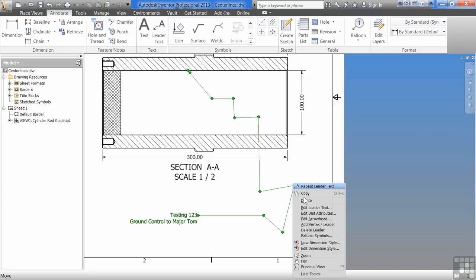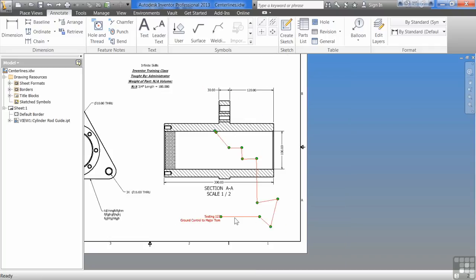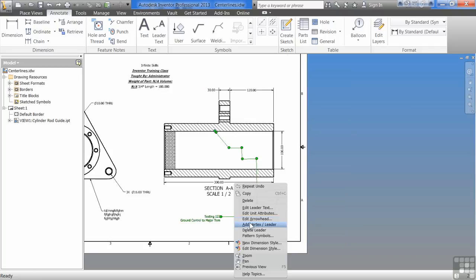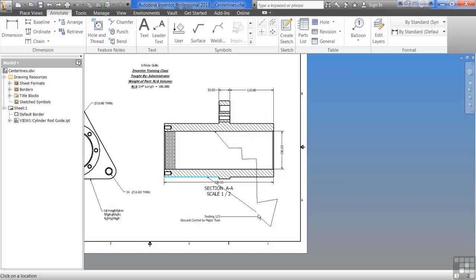I can actually come in here and edit the text. I can edit the unit attributes. I can add the vertex. I can delete the leader. If I want to add multiple leaders, I can. I say add vertex, pick on it, come down here, and I grab a vertex and it'll snap to, I think it has to snap to the first one out here. It won't snap to the one that's right beside the text for whatever reason. This is like a landing leader, so it won't snap to it. But I can add multiples to it.